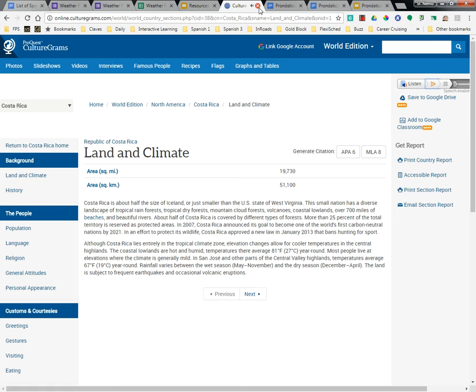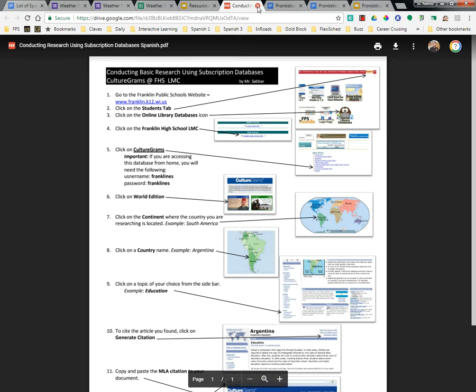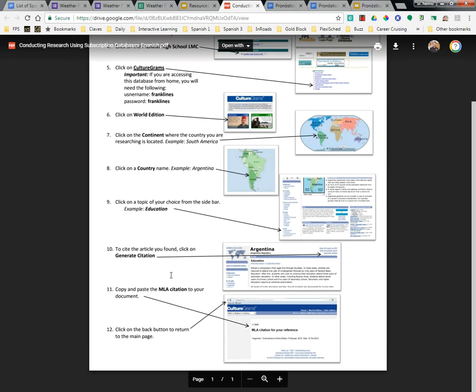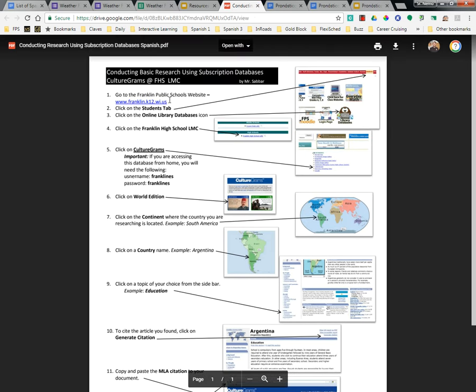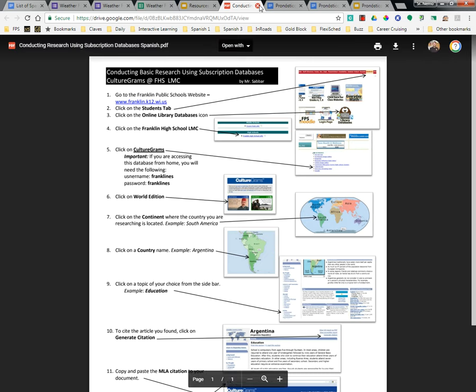So it's kind of weird, but kind of cool. If you try to access this website from home, you are going to need this document because there is a password, but the password is listed on here, so no problem. So you can go, this is from the library, you can see these things, and then if you're at home, you're going to just need to see this area right here. If you're accessing this database from home, you'll need the following: username Franklin ES, password Franklin ES. Franklin, I'm not sure, but you need that from home.